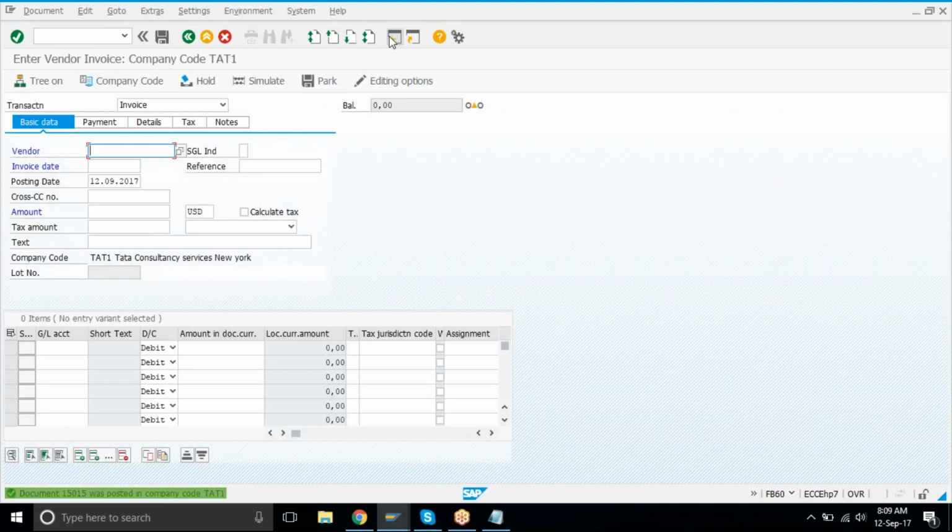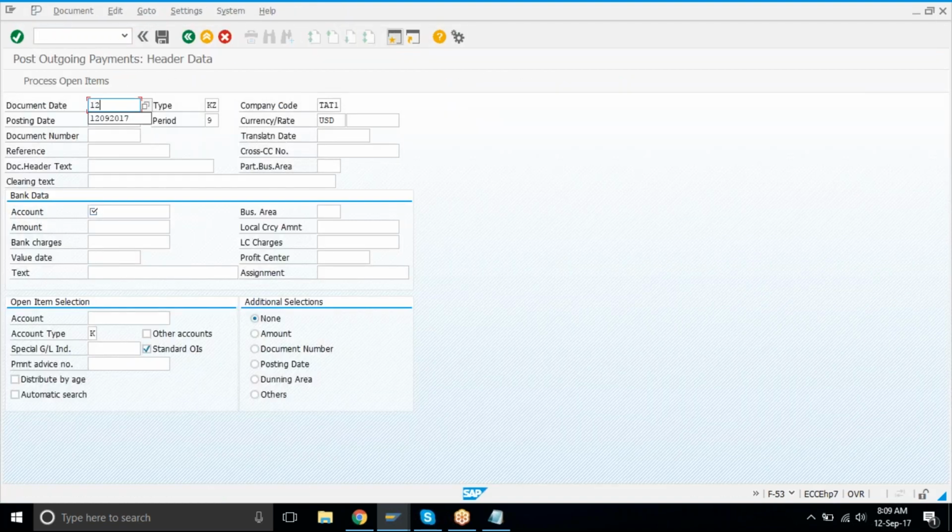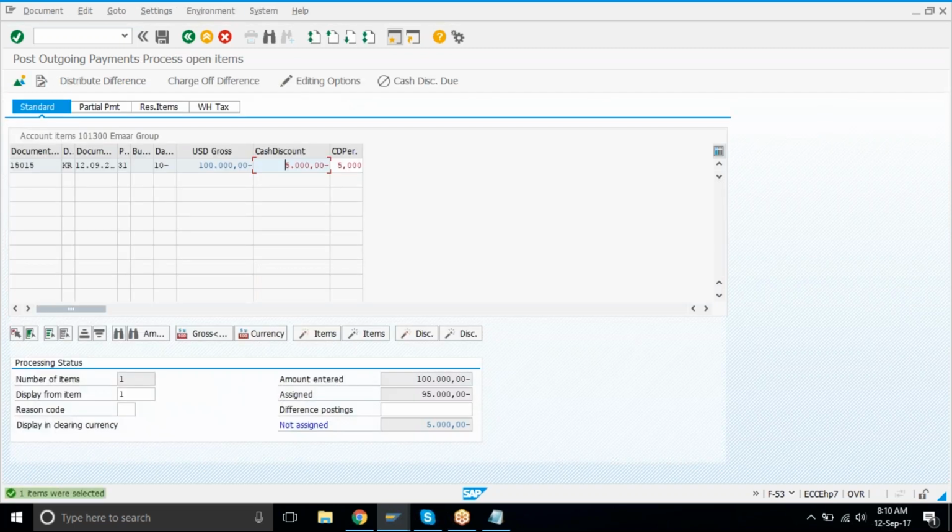Post it. Now go to make the payment. F-53. Document date 12.09.2017. Bank data, say 100,000. Value date 12.09.2017. In the vendor 101300. Yeah, see, only 95,000 is due, and we have inserted how much? 1 lakh. Because we are getting a discount of how much? 5%. 5,000. That's the 5%.